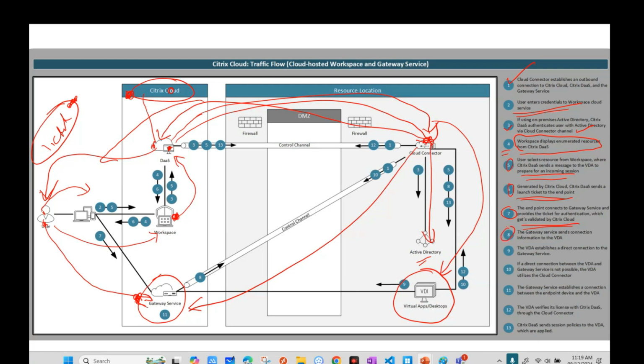So now going to point number 8, the gateway service sends connection information to the VDA. This is very important. The gateway service sends information to the VDA, and in step number 9, the VDA establishes a direct connection to the gateway service. So now authentication is completed and the ticket is validated. Now the gateway will try to contact the VDA. Now you may have a question: how does my gateway know which VDA it has to connect to, right?